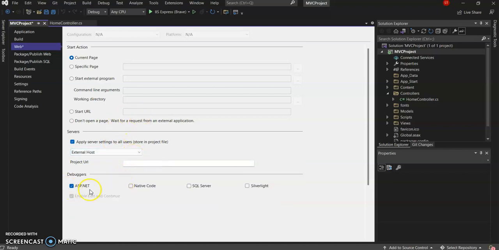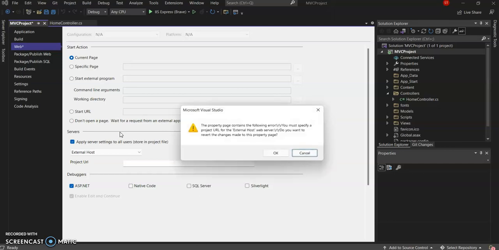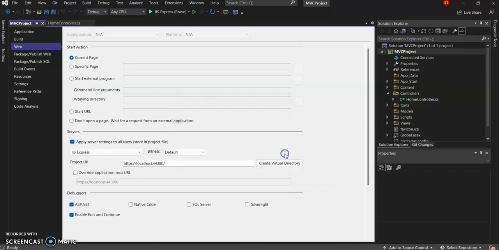Now under the Debuggers option, make sure that the checkbox of ASP.NET is selected. So you check it, and now we have to save the changes we have made. Simply press Ctrl S to save the changes. Okay, so the changes have been saved.